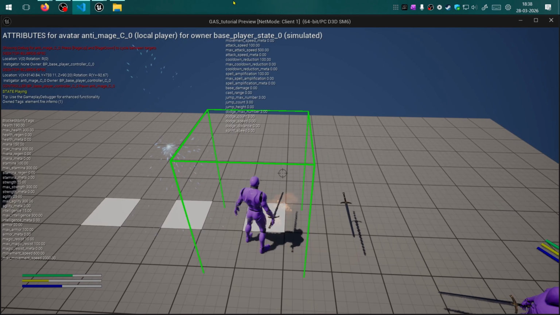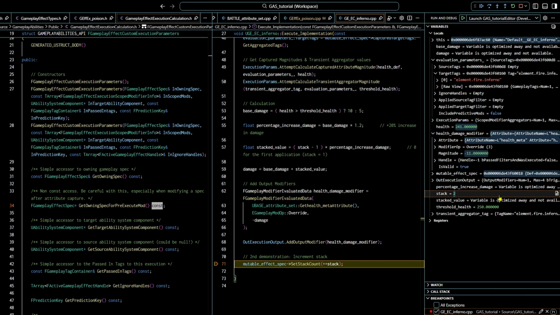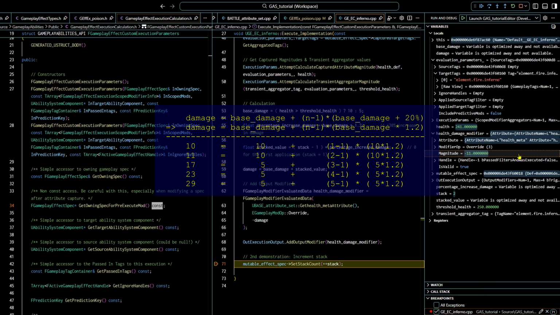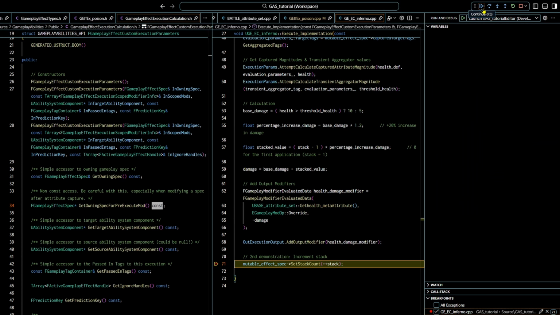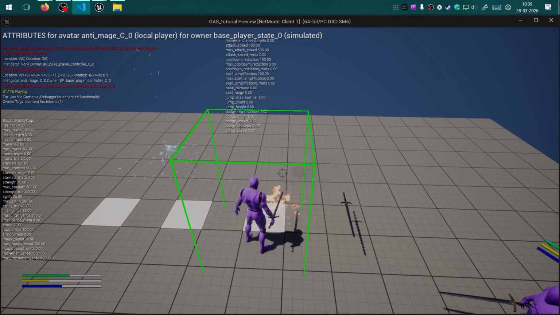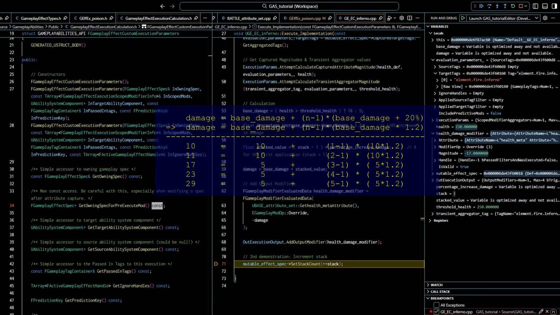We do see a value of 190 under the element fire inferno gameplay tag bearing effect, and in the second run, the stack count is 2, for which the outgoing damage modifier magnitude is -11. It was the additional 20% value we added to the base damage based on the stack count factor of 2 minus 1. So base damage of 10 plus (2 minus 1) times base damage of 10 times 1.2 for the 20% increase in damage. Likewise, for the third run, we have taken a damage of 11, the stack count is 3, and we do have the same formula.